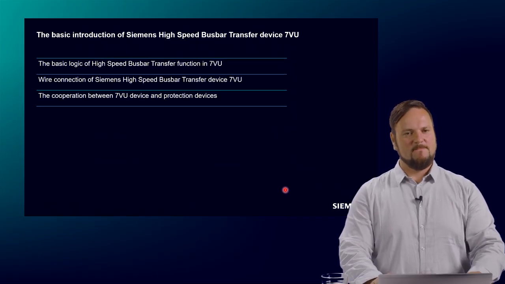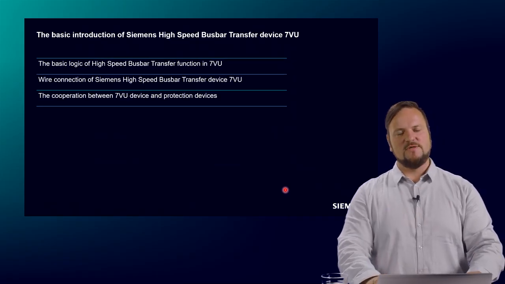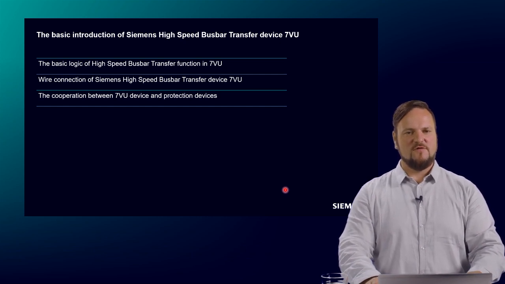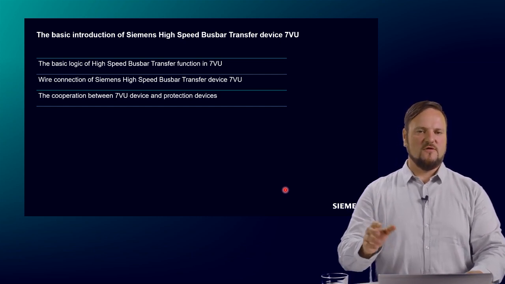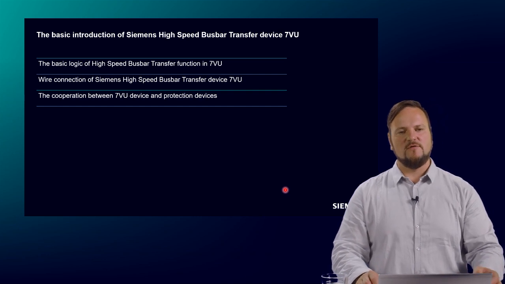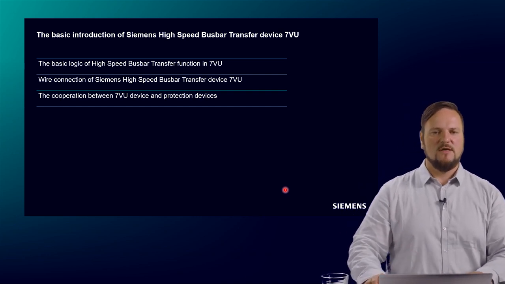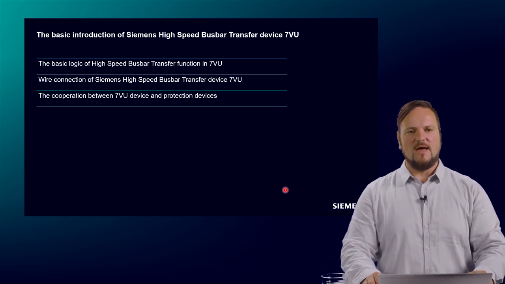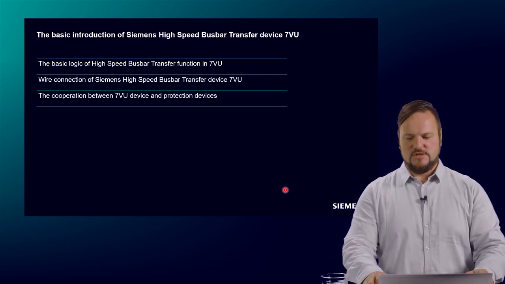Now we have a basic introduction for the high-speed busbar transfer device 7VU. So we talk about the basic logic, and afterwards we talk about the wiring connection to the device. And in the end, I would like to show you one slide for the cooperation between 7VU and the protection devices.